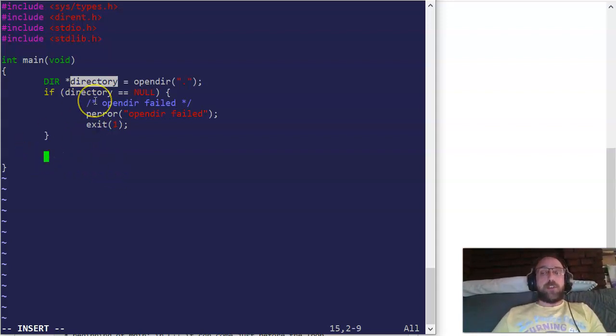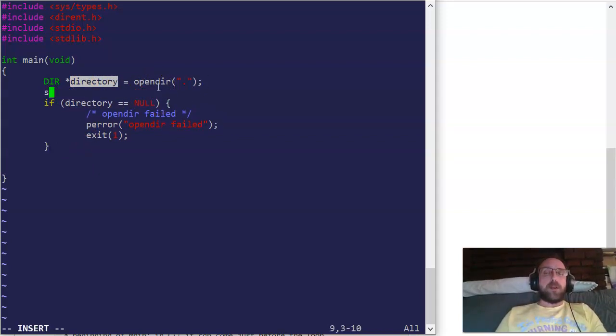I'm going to need to do this in a loop because I want to get every directory entry, not just the first one. So I can do that by writing a while loop. But before I start the while loop, I'm going to need a variable to hold my pointer. Struct dirent star, I'll call my pointer entry. And up at the beginning of my program, I'm not going to initialize it. That'll happen here in my loop.